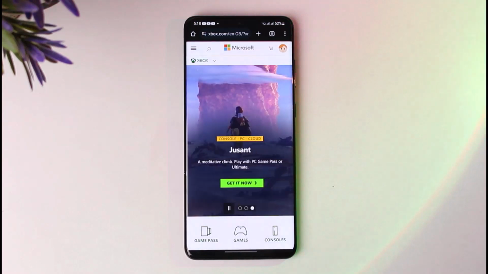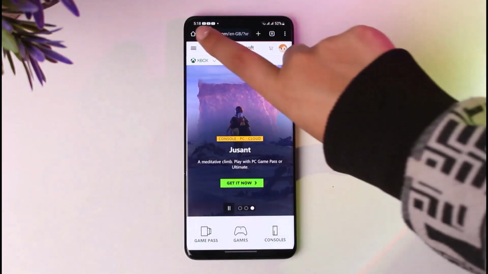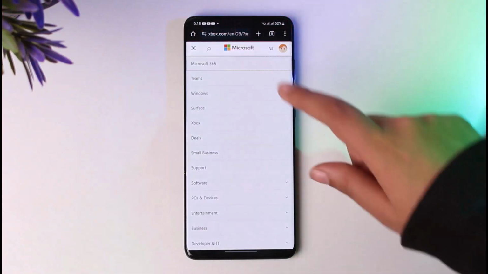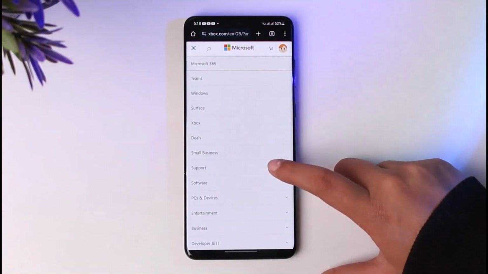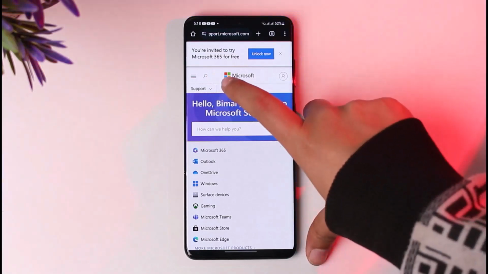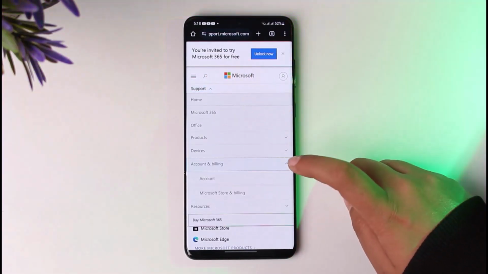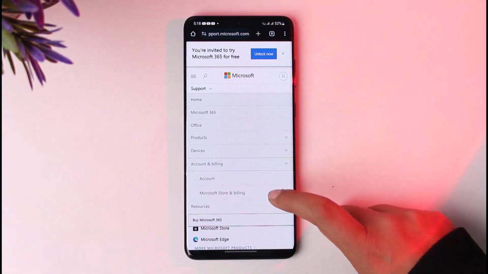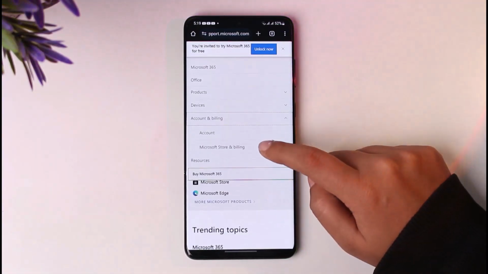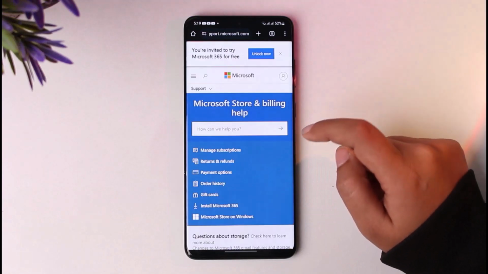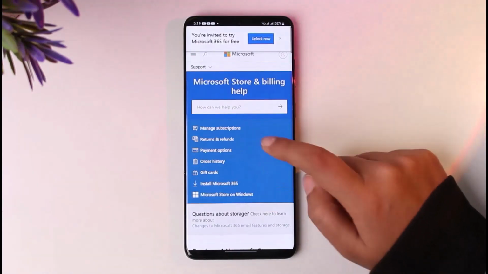Once you are logged in, you're going to tap on this three horizontal lines on the top left corner and tap on this support option given. Then tap on this drop down menu beside the support, tap on the option called account and billing, and tap on Microsoft Store. Simply choose Microsoft Store and billing, and this will lead you to the option called returns and refunds.